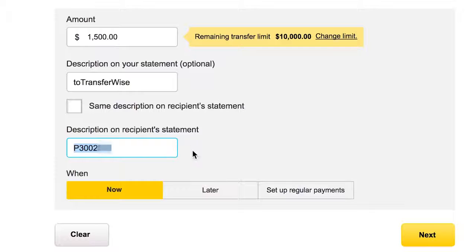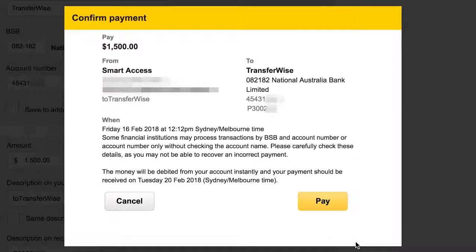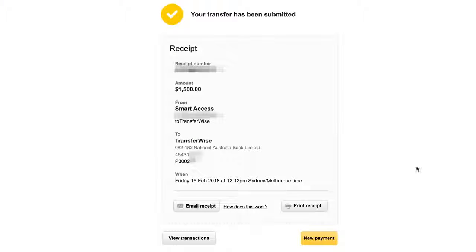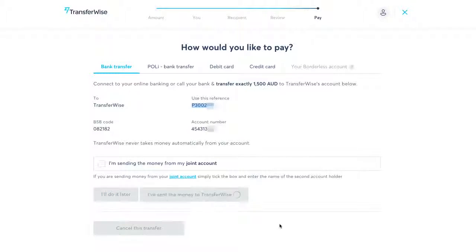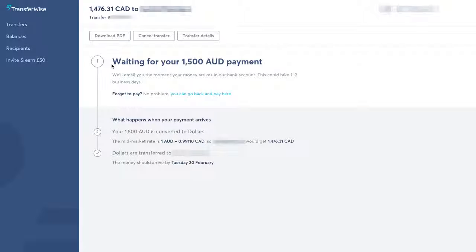All right, I'm going to hit next, review everything. BSB number is good, account number is good, reference number is good, everything looks legit. I'm going to click pay. All right, Commonwealth is giving me a receipt. Now I'm going to pop back to Transferwise, and the last thing I need to do there is to click I've sent the money to Transferwise. And now it says waiting for your $1,500 payment.